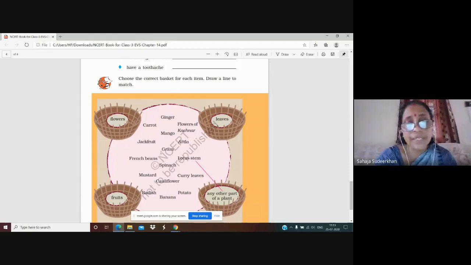Gram. Gram is, yes, seed, isn't it? Okay. So it's a pulse. We have to drop here. Any other part of a plant. You have to match here. French beans. Yes, it is a fruit vegetable. We can draw here. Spinach. What is spinach? Leafy vegetable. Here. Lotus stem. Other part stem. Curry leaf. Leafy vegetable is here. Okay, there. Like that. Mustard seed. So we have to drop here.